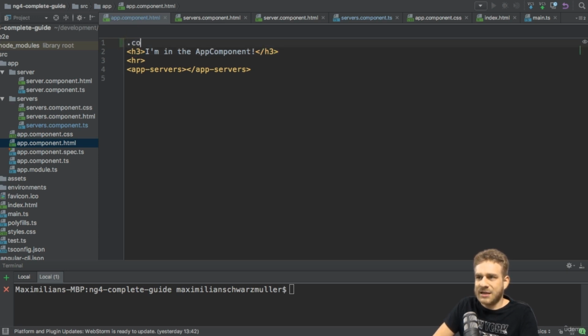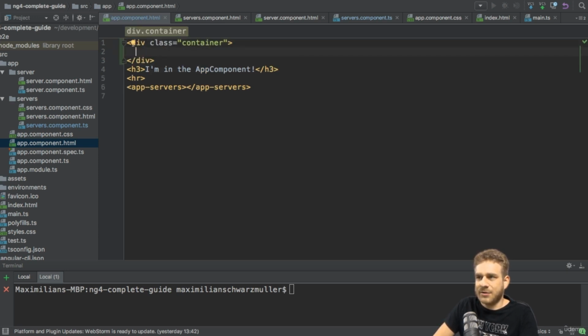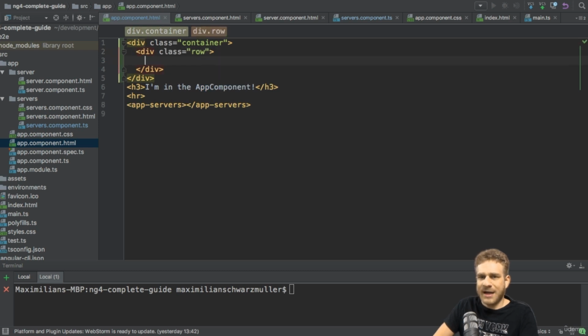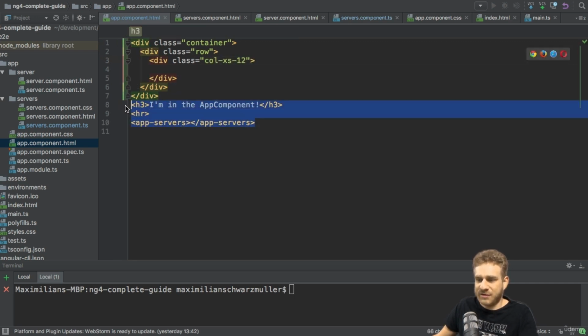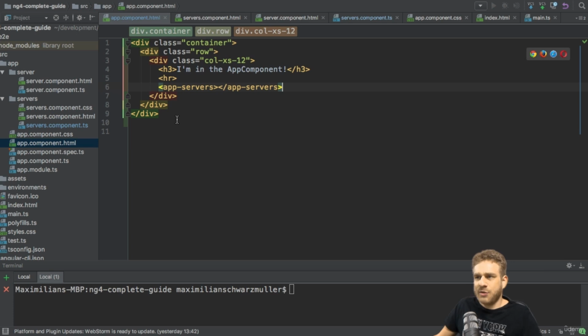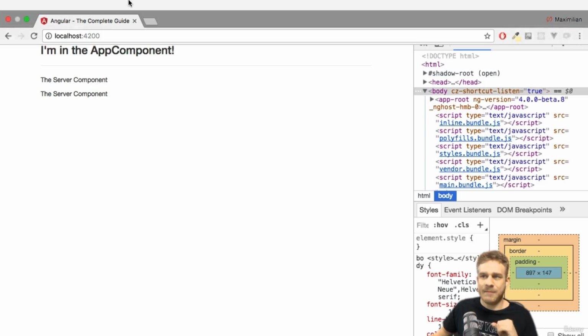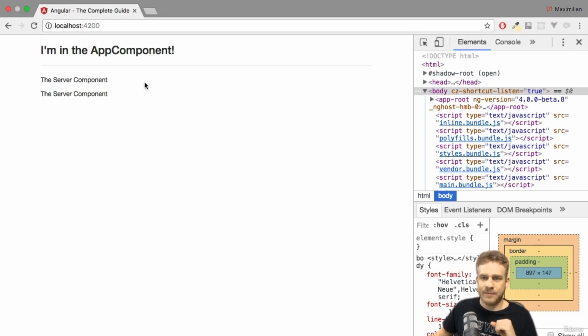So we could add a div with a container class around it, then add a row, and this is just using the CSS framework, Bootstrap. So these are some CSS classes provided by this framework, nothing Angular specific. And then we could add a column here, col-xs-12, to have one column on all device widths. Now, if we add this, we added some normal CSS styling, nothing Angular specific, and our app looks a little bit nicer now.